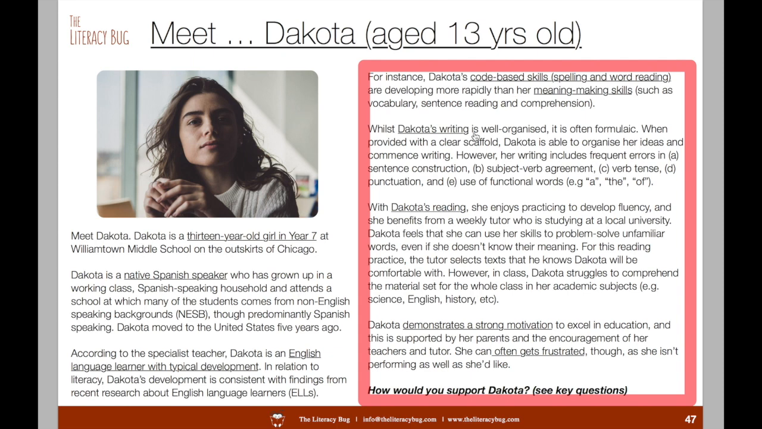So whilst Dakota's writing is well organized, it is often very formulaic. She'll be given a scaffold and she'll stick straight to that scaffold. But with a scaffold, she's able to organize her ideas and commence writing. However, her writing includes frequent errors in sentence construction, subject-verb agreement, verb tense, punctuation, and the use of functional words, not main words, but prepositions, articles, helping verbs, etc.